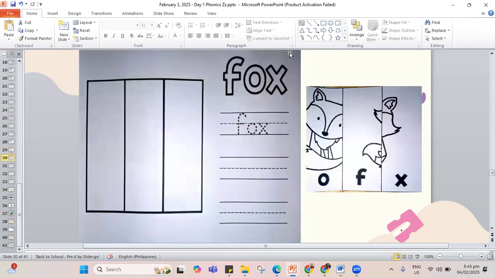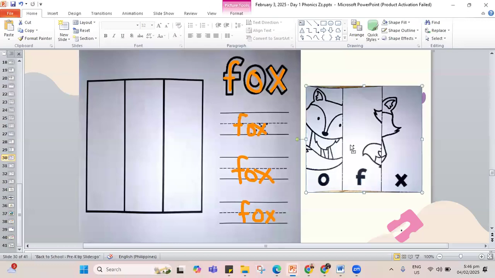And let's jump to fox. So we have the letters in fox, F, O, and the letter X, that is fox. F, O, and X. Again, F, O, and X, that is fox. So an animal that lives in the forest, it's the fox.